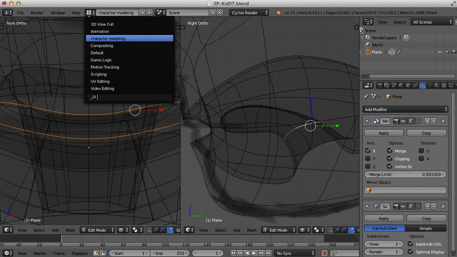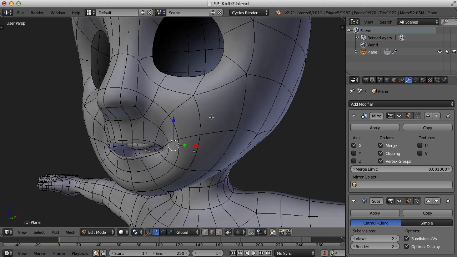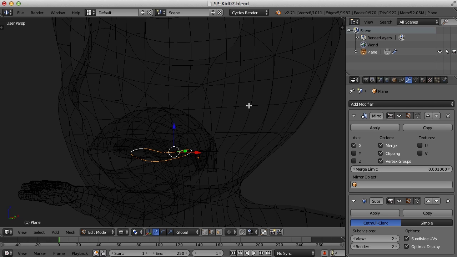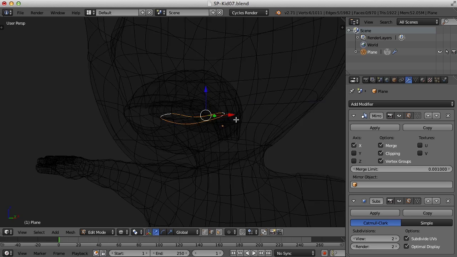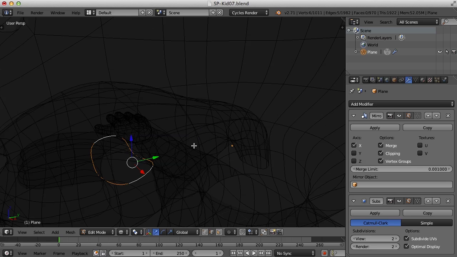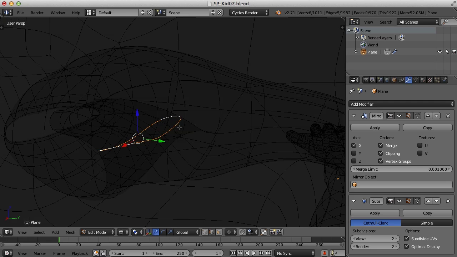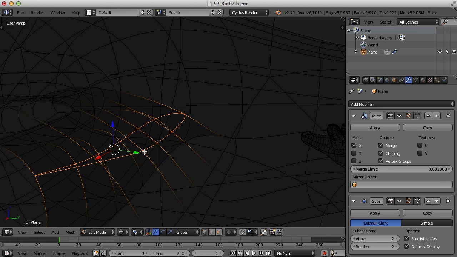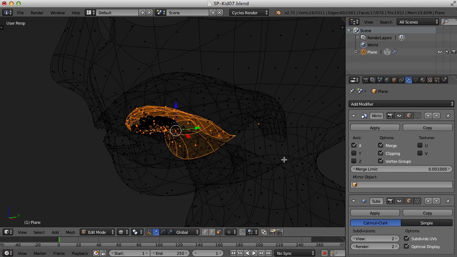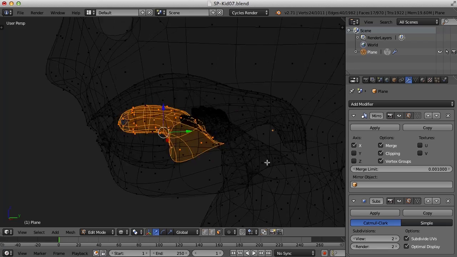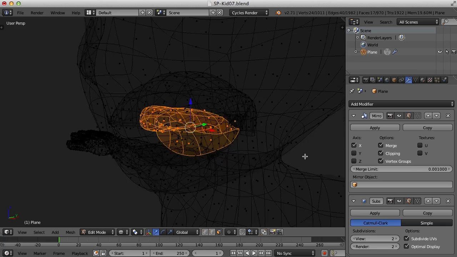I think I'm going to go back to my default screen layout and go to wireframe just to try and work on this. So I'm just going to do some point pulling to try and get the shape the way I want. So this is the shape I've kind of come up with for the tongue.